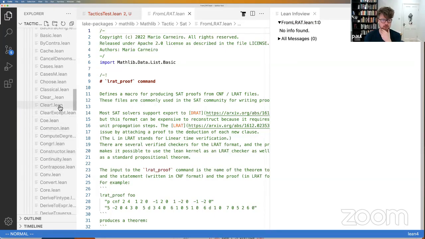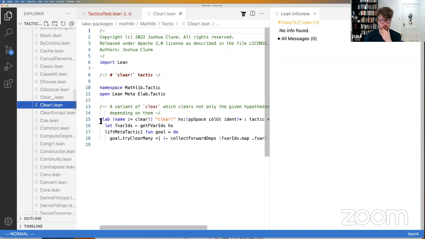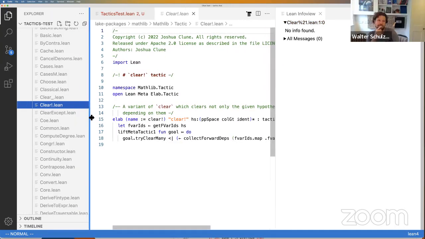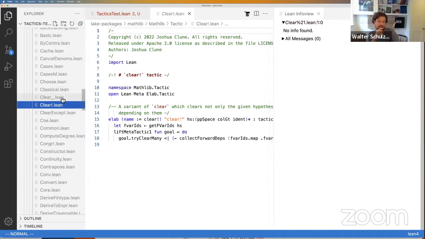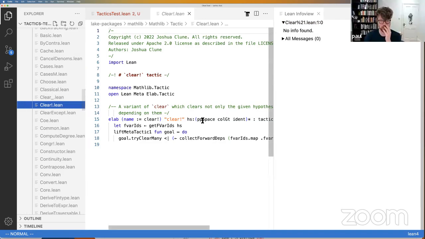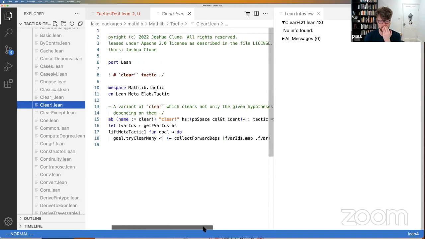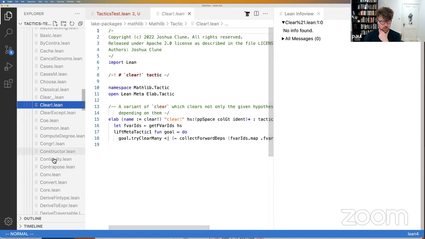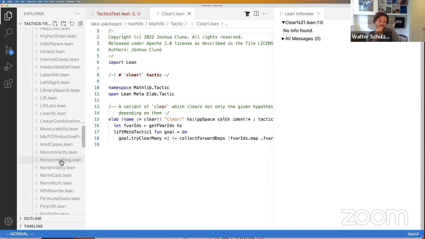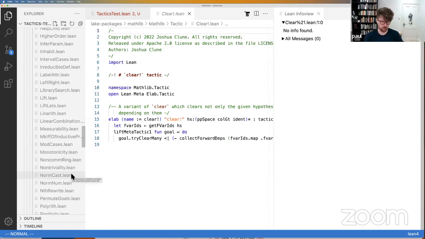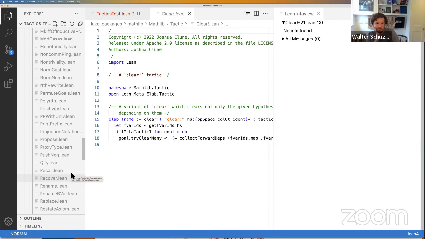But there's some other stuff like clear. They've got a thing that will clear. Maybe works a bit more like Coq. Yeah. That lets you clear given hypotheses and all the hypotheses depending on them. But they don't have anything like inversion as far as I can see. Yeah, inversion is still a big one I'm missing.